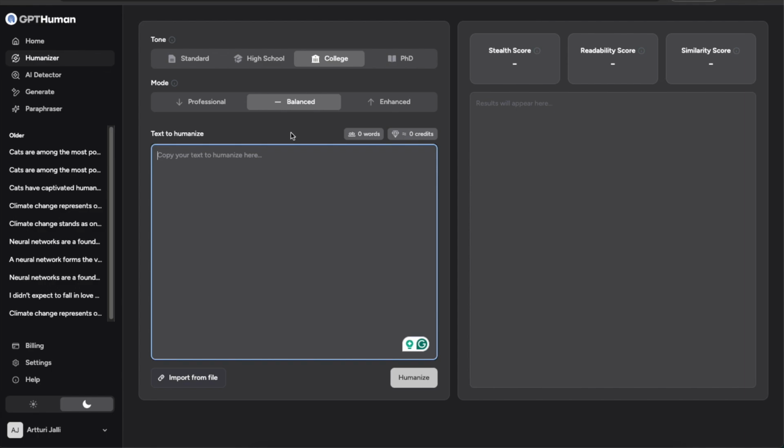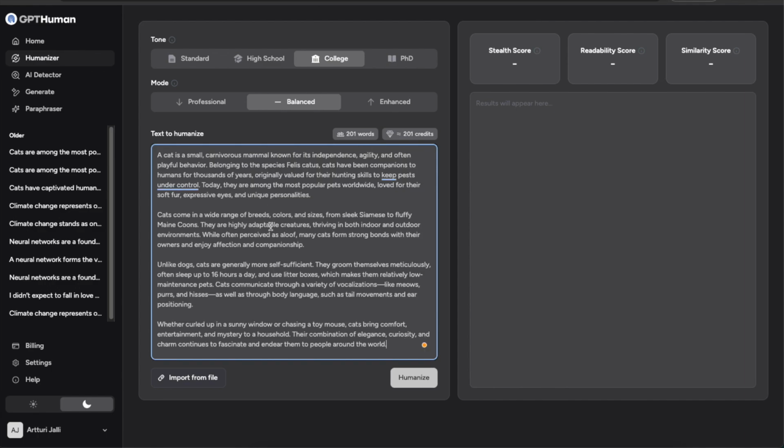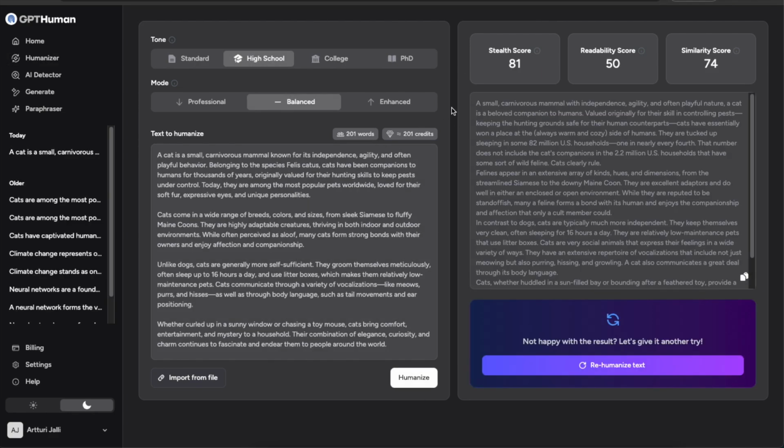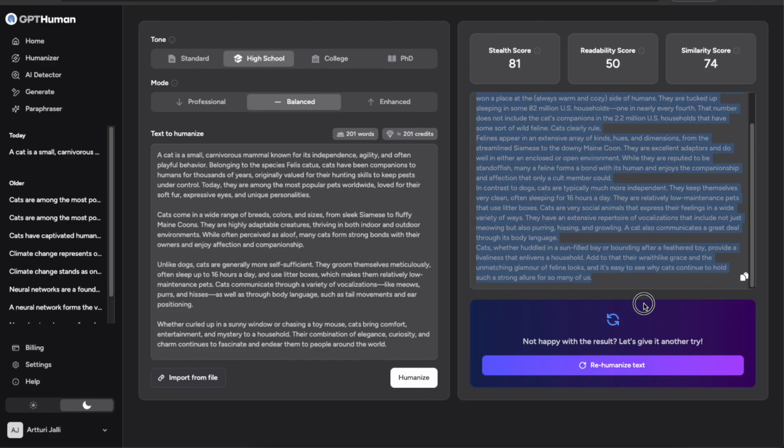So let's see. I will go here and I will add the full 200-word blog post here, and now we can choose the tone. So let's do standard for this use case. Actually, let's do high school because I like high school's tone because it is simple and easy to understand. So let's do that, and let's do balanced mode. So I don't want to sound professional, I don't want to do an enhancement, so let's do a balanced mode, and then just let's click humanize. And here we have the humanized version.